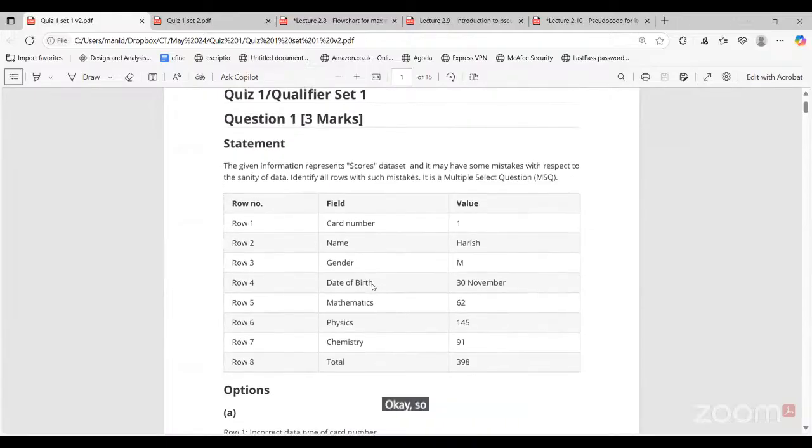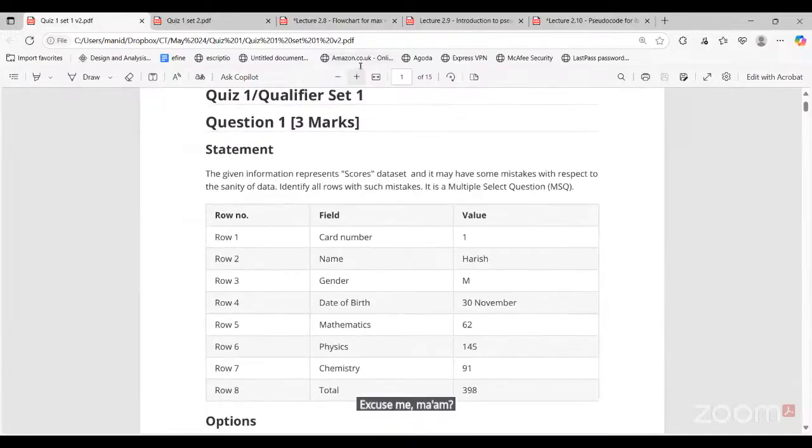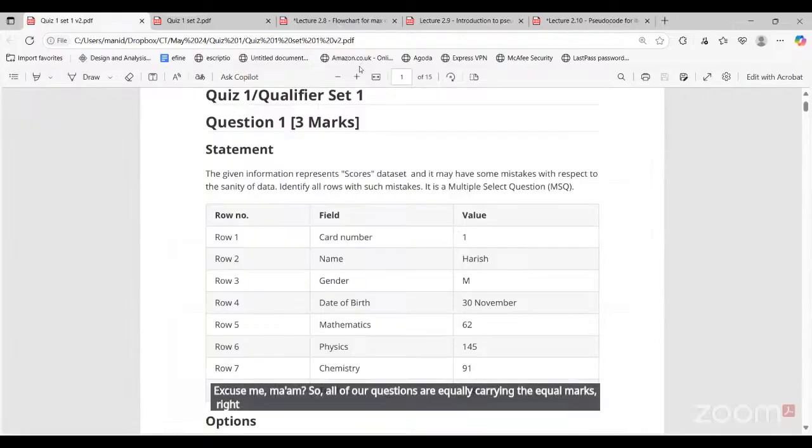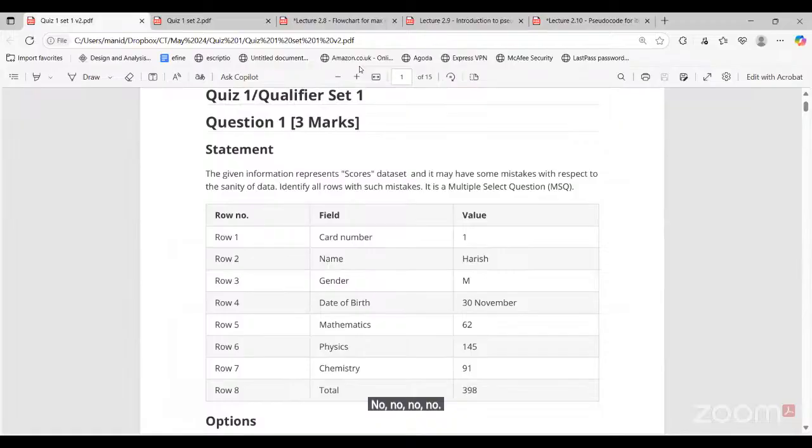Okay, so this first question you see is from week 1. This is sanity of data. So all the questions carry equal marks, right? No, they are not equal. Some are having 3 marks, some are having 4 marks. Okay.